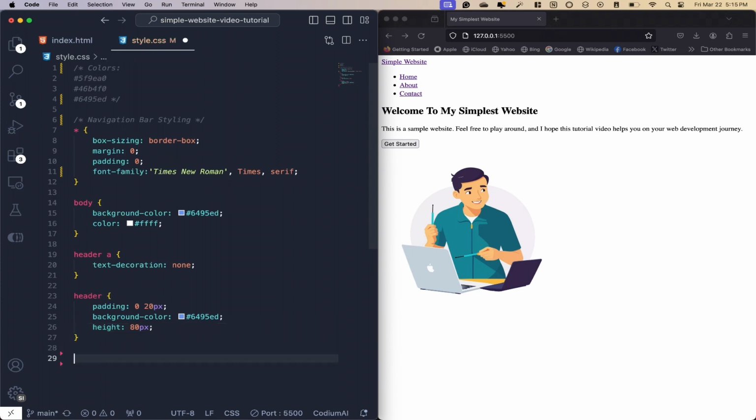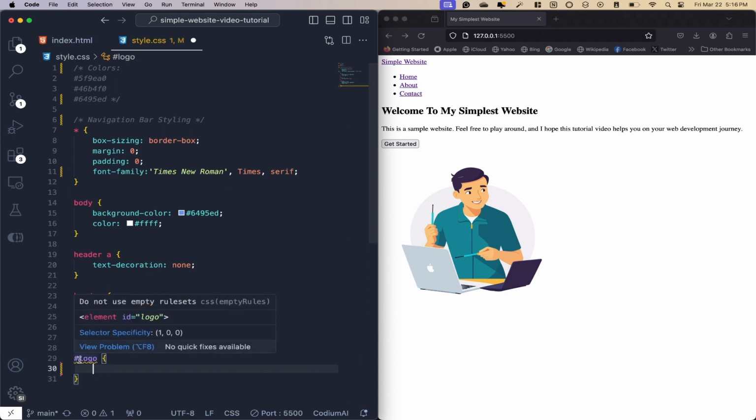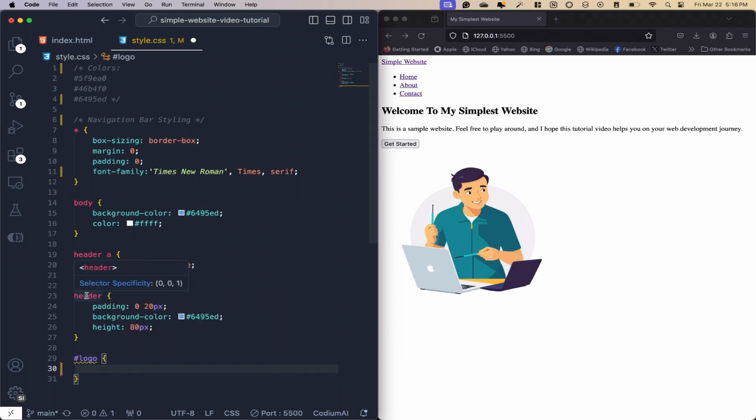There we go. Alright. Let's write logo. This is not a class. Hashtag logo. Hashtag means ID. We're creating an ID instead of a class. We'll talk about the hashtag and the class in CSS in future videos. But for now, let's focus on building our simplest website.